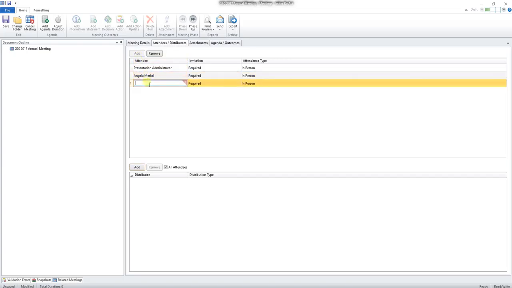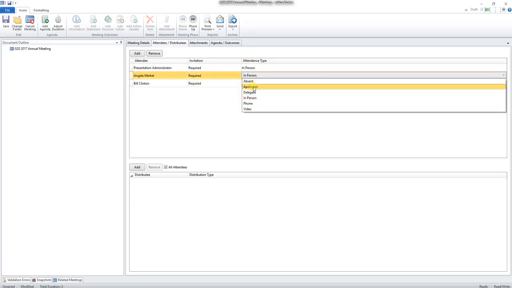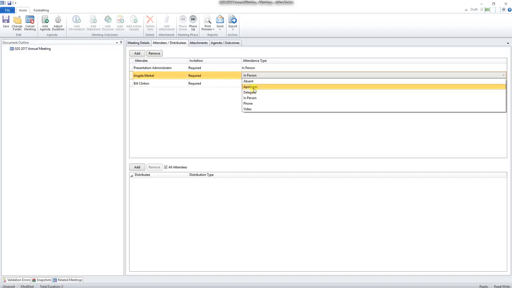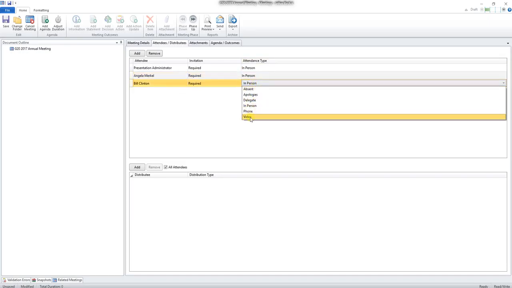Then I just need to add who's going to come. So this is quite a simple process. Bill Clinton. As you can see, you can put optional or required. Angela Merkel could be optional or required, and you could say how their attendance occurred, whether it be video, phone, in person, did they delegate it to someone else, did they make their apologies, or were they just absent. So in this case, they're going to be in person, and Mr. Bill Clinton is going to be in video.